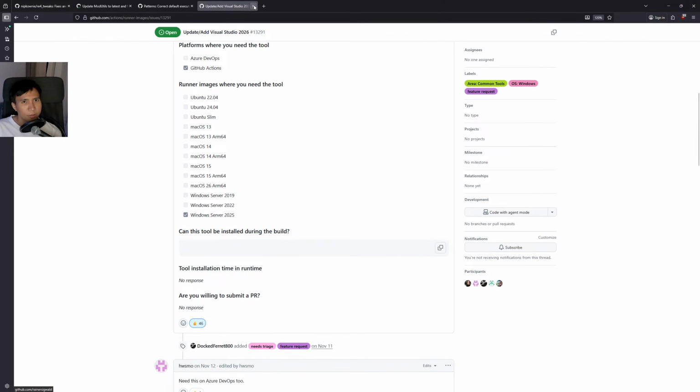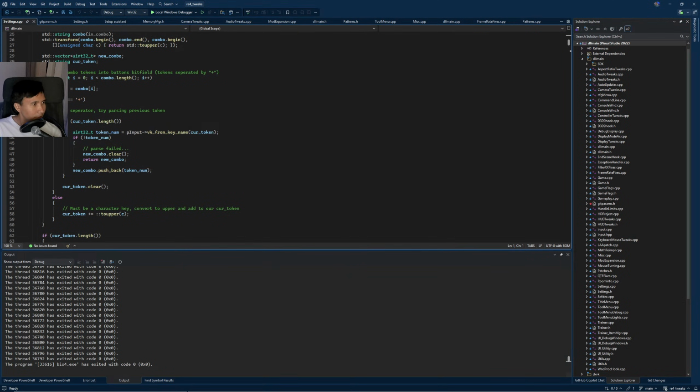So, hang on, let me go back to Visual Studio. I don't want to update this because that would update the configuration file for the project, which means if I commit that, it will change the settings for the repo. So I don't want to do that yet.